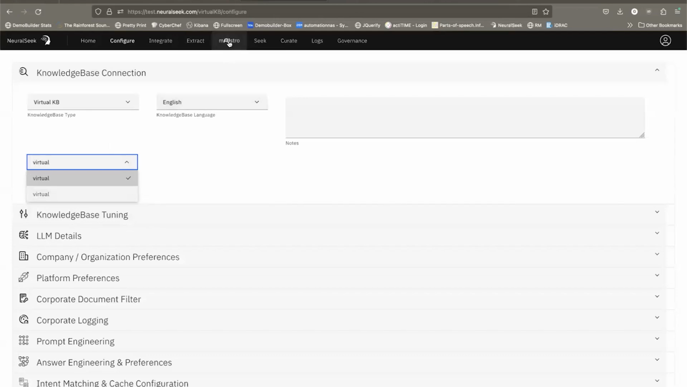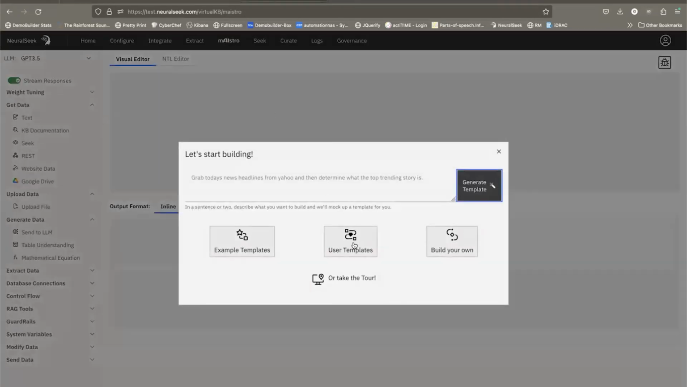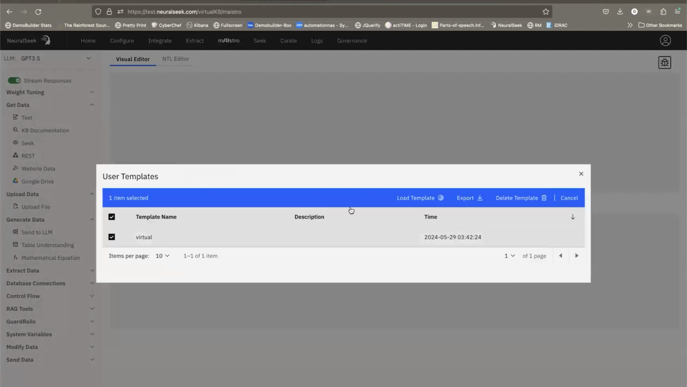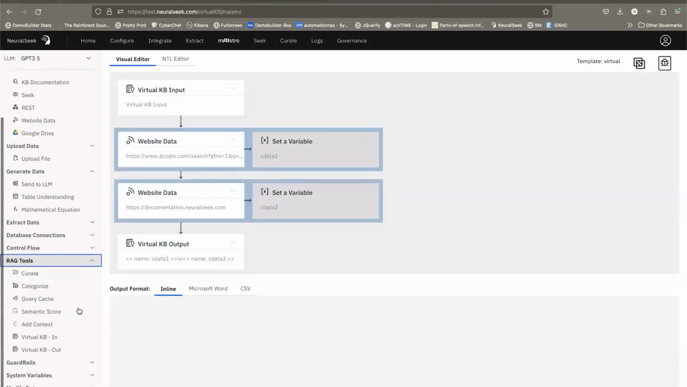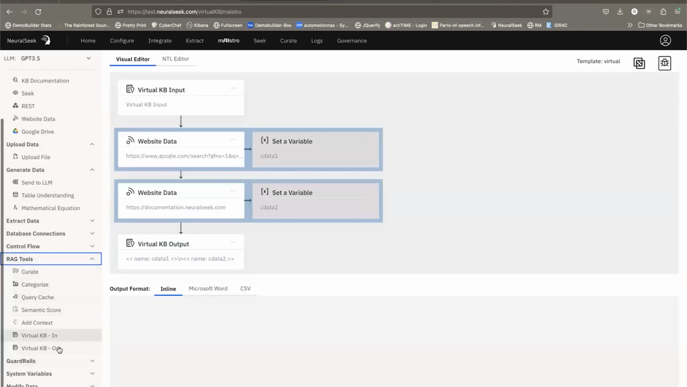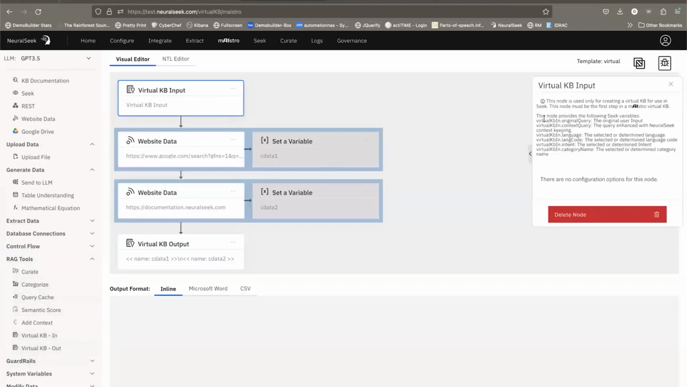And here's how you build it in mAIstro. Let me open back up my template. We called it virtual. There's two new nodes, and they come in underneath RAG tools, virtual KB in and out. The first one is a bit of a magic node. It gives you a bunch of variables to use inside of your flow. The most useful one is probably the context query.